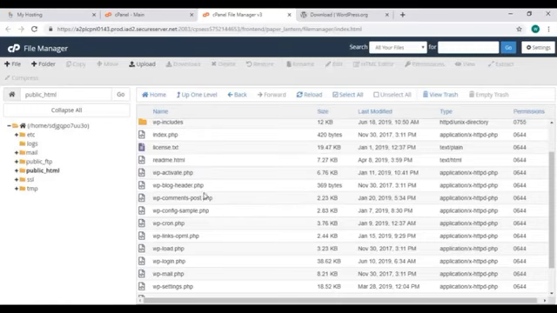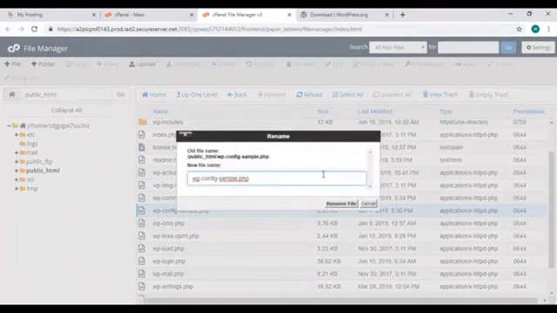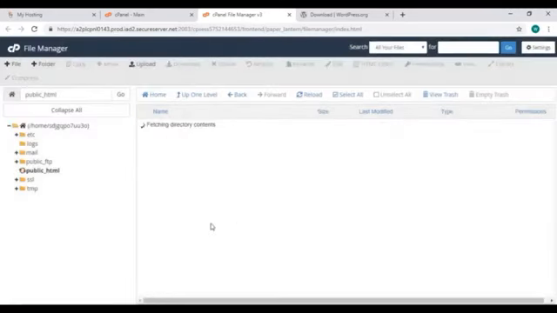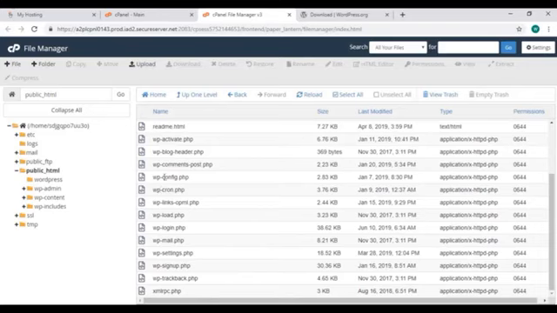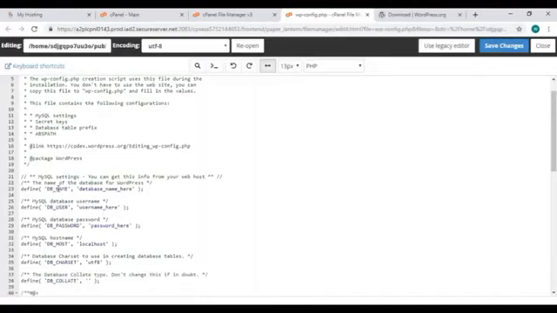Now we will need this wp-config-sample file. Right-click and choose Rename. Now we have to remove this dash and sample word here, and click on Rename. So here is our file. Choose it and choose Edit option from above. Click on this Edit button. The source file is open for you to edit, and it requires your database name, username, and password.